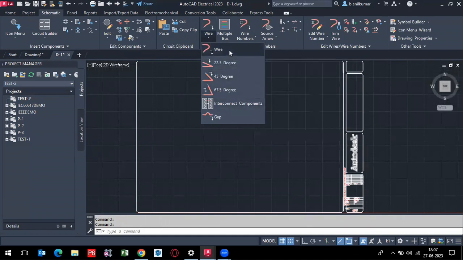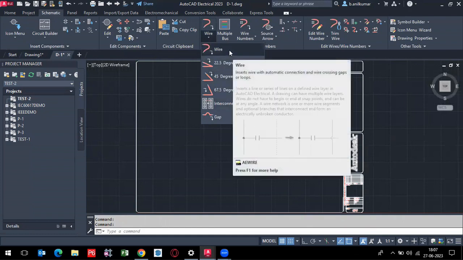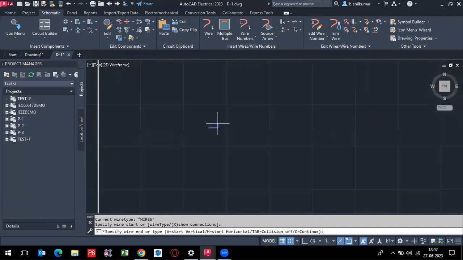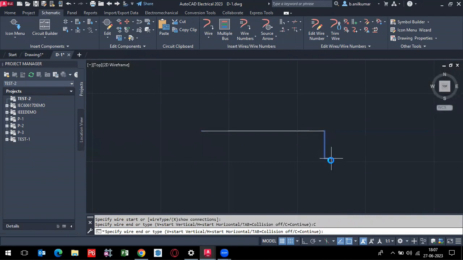With the wire option, if you are using only the wire command, you can prepare only straight line directions: either x direction, y direction, negative x, or negative y. So the angles represented are 0, 90, 180, and 270. To draw the wire, you can type C, enter to continue the object. You can draw the wire, specify the point, press C, enter to continue, and draw one more.